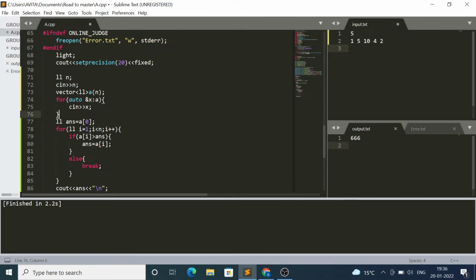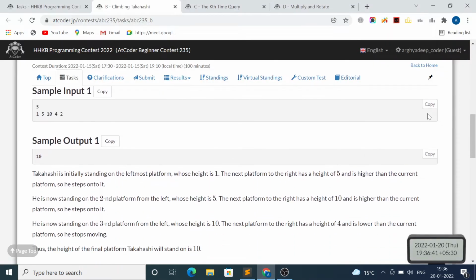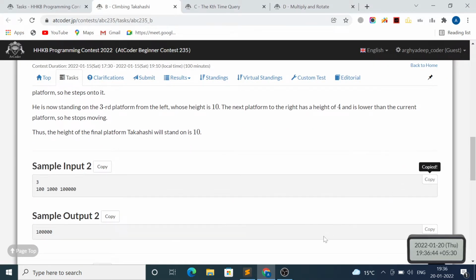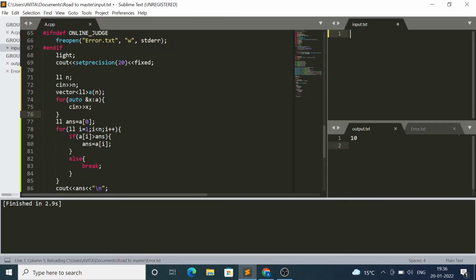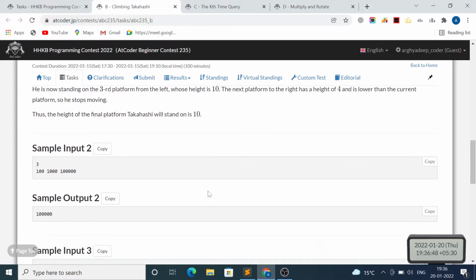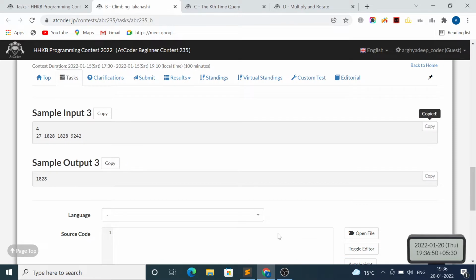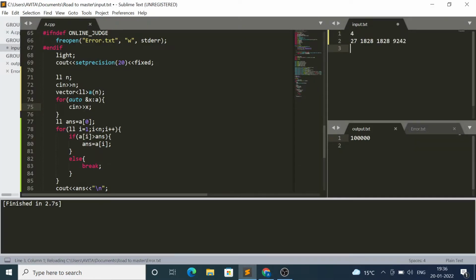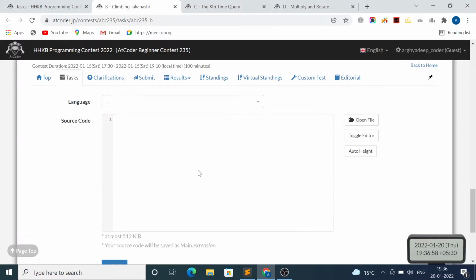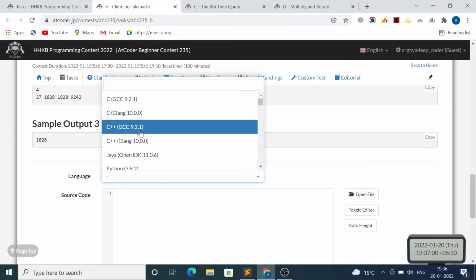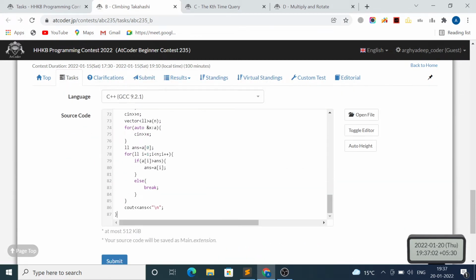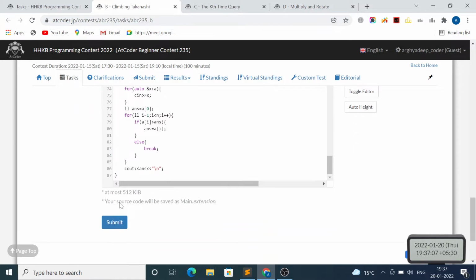Control A, Control V, Control B. Control C, Control B. Copy. Okay, Control V, Control B. Control A, Control C. Let's submit my code here now. Answer should be initialized to a of 0, and then answer becomes a of i, else it should break.